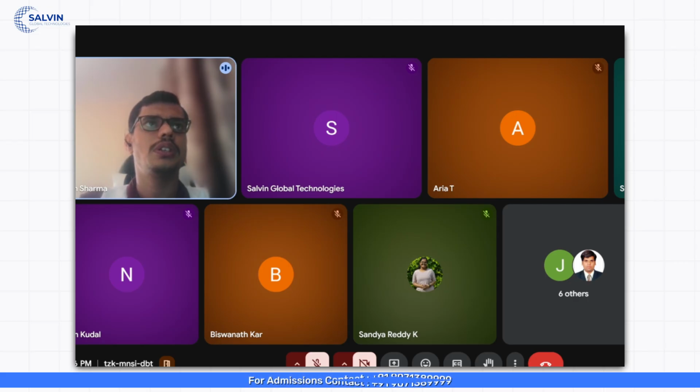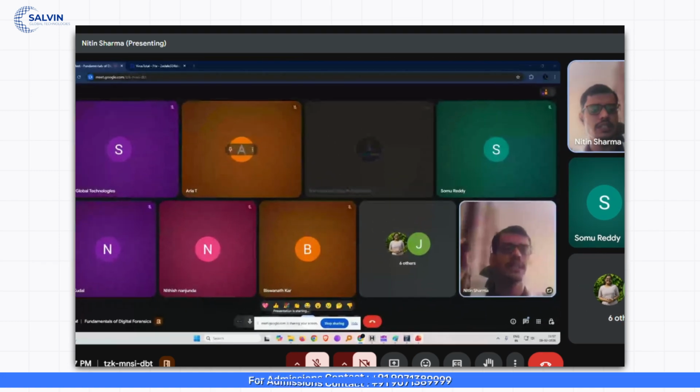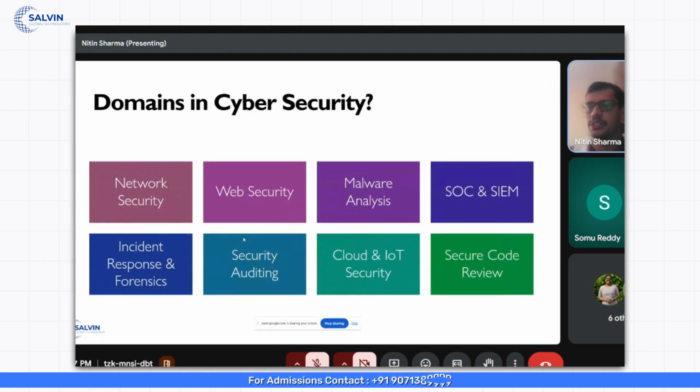Okay, so now we'll be discussing careers in cybersecurity. If you're new to cybersecurity, what type of careers can you choose, what to do, what you cannot do? Before careers, we need to understand there are multiple domains in cybersecurity. Cybersecurity has many domains. These are some of the domains in cybersecurity.